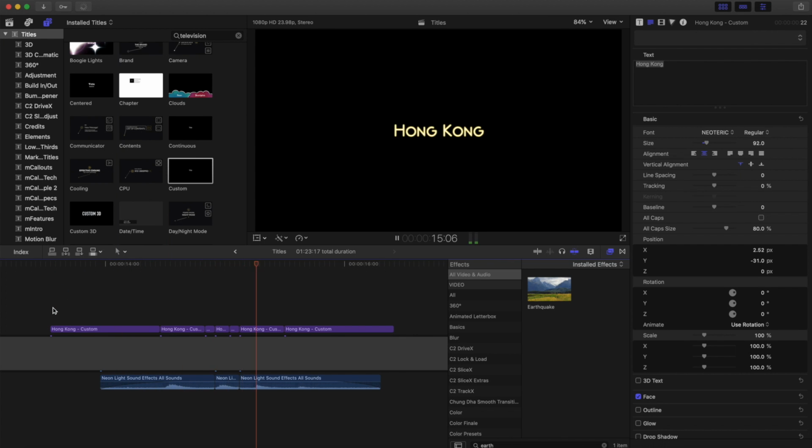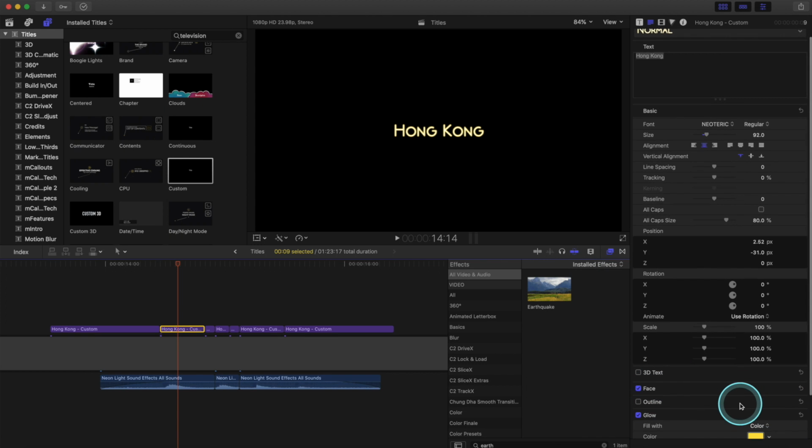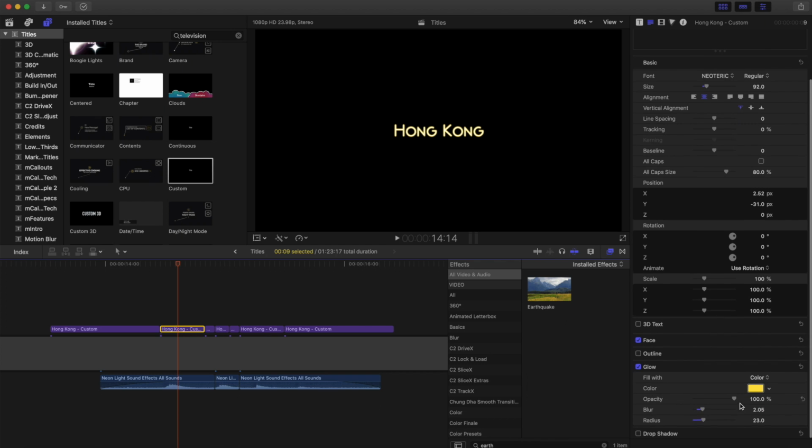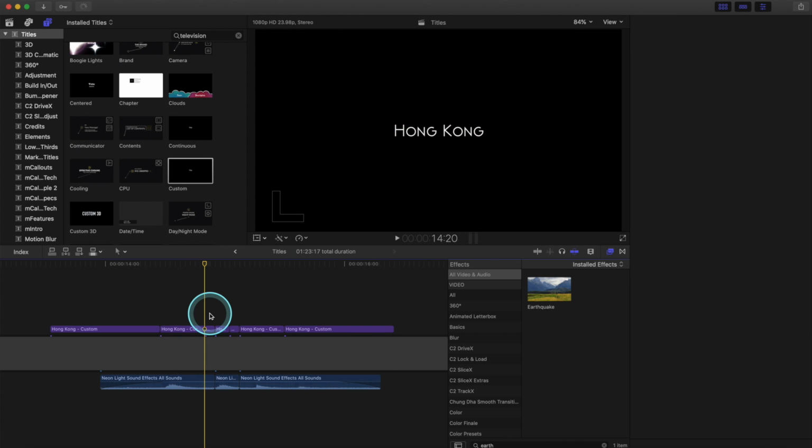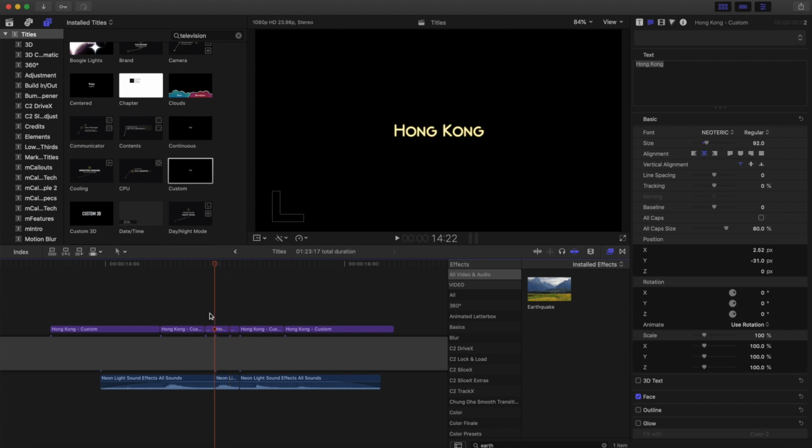Next up, the flickering neon light look. So I just have my title layer chopped up into a bunch of pieces, and then I'm going to go down and select glow, show the options, change the color and the blur and the radius to whatever you like. So I'll toggle that effect on and off so you can see the difference before and after. So I just chopped up my title layer and put the effect on and off and timed it with the sound design to give the effect that a neon light is flickering on and off.